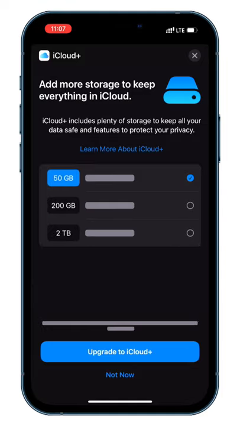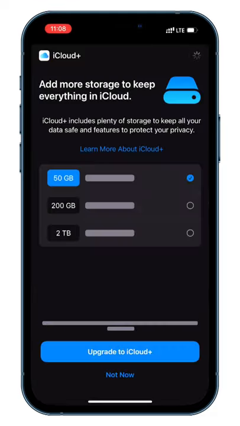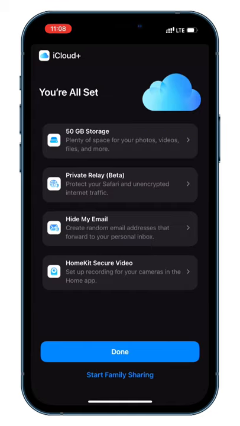Next, tap Upgrade to iCloud Plus. Now your Apple device will ask you to confirm the subscription using your account password, Face ID, or Touch ID. Once you confirm the subscription, your plan will upgrade to iCloud Plus, and your storage and other features will be available immediately.